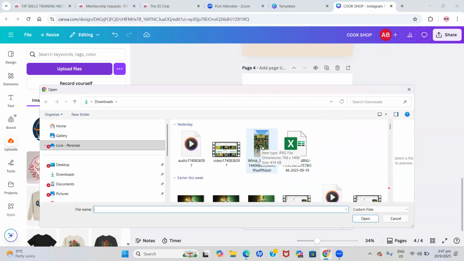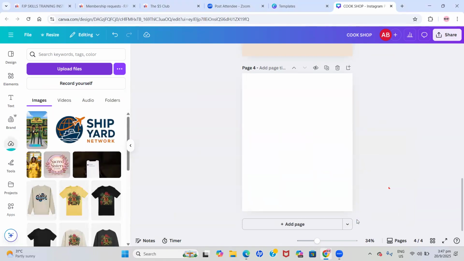So for instance, this one, we click on it, click on open, and it is uploaded to Canva. So that's how we had gotten that image right there.